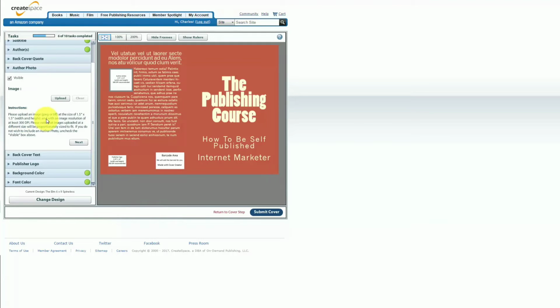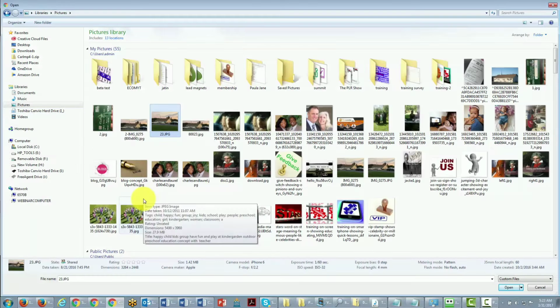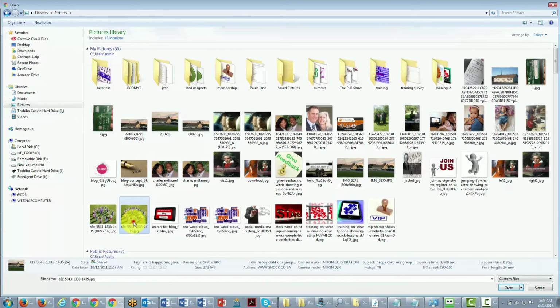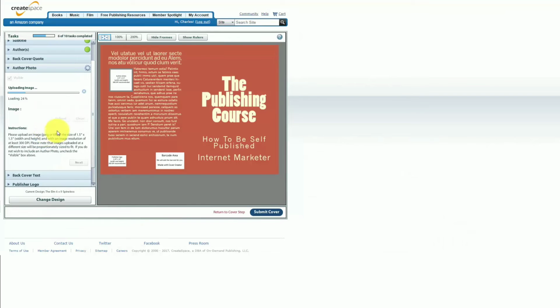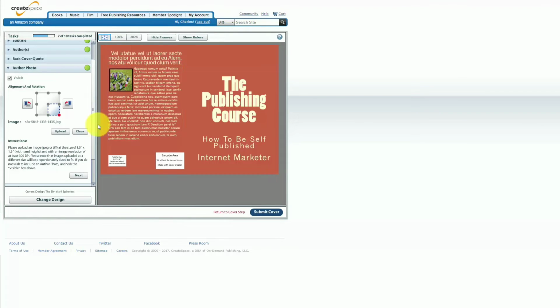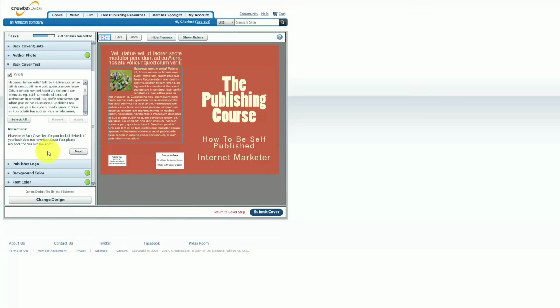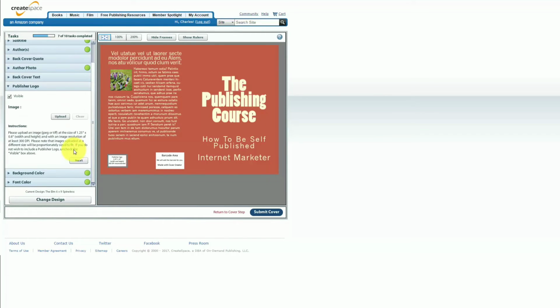So let's go to our hard drive and then let's grab a photo and make sure that it's the proper dimensions. So we're going to grab a file here, and we're going to allow it to upload. And once we have our photo in there, what we can do then is add in a logo also. So we're going to go on to the next step here, and we can actually change our back cover text.